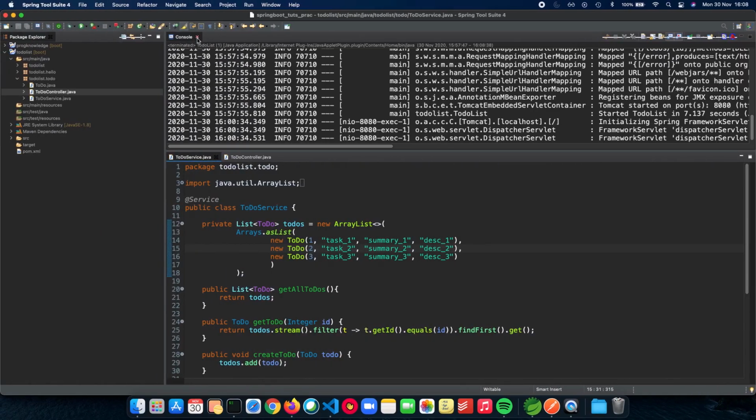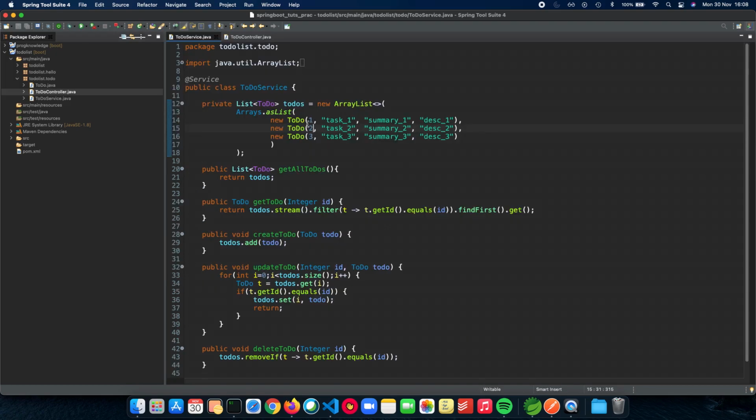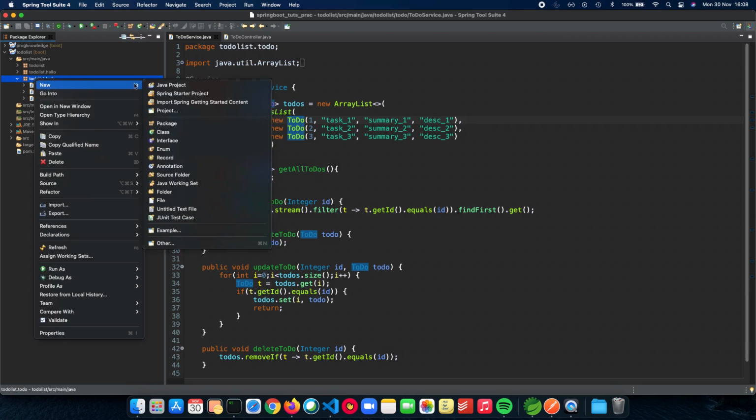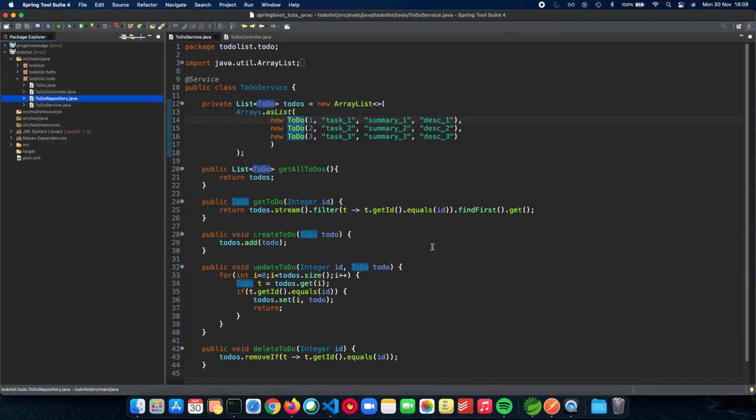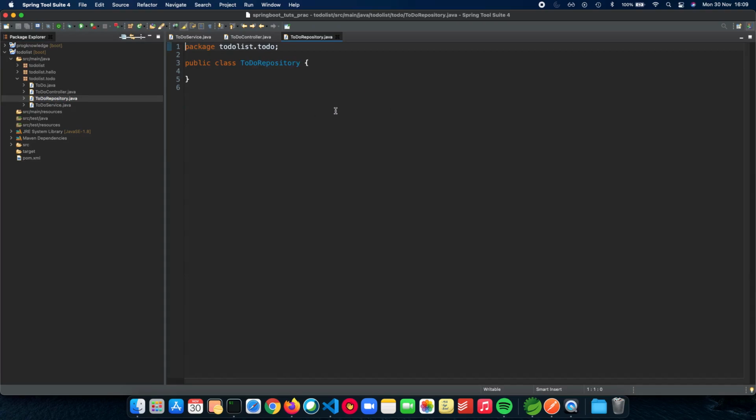Let's actually start. Before we end the video for today, let's actually make a to-do repository. A repository is basically an interface. We'll be having an interface which actually will set up all of this for us. So let's go to new class, and we'll be calling this class ToDoRepository, and finish. Sorry, it's not a class, it's an interface.